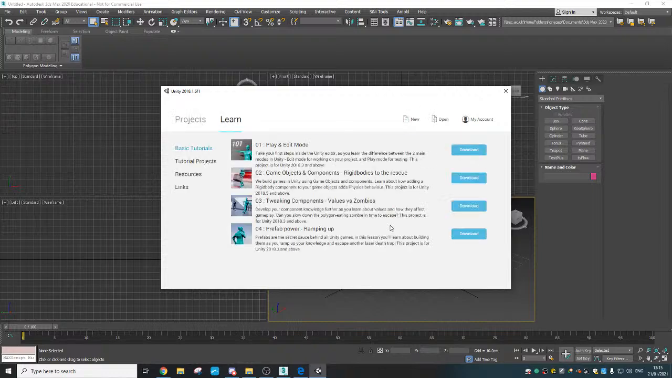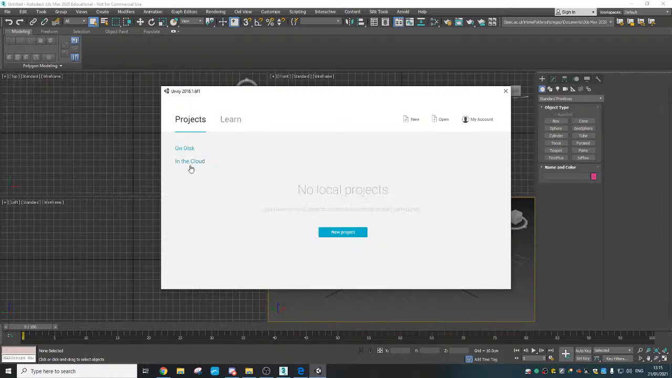I'm not 100% familiar with everything, but if we go to projects, you can save to the cloud, like it gives you cloud storage. I've never really messed around with this. I usually just save it on disk.